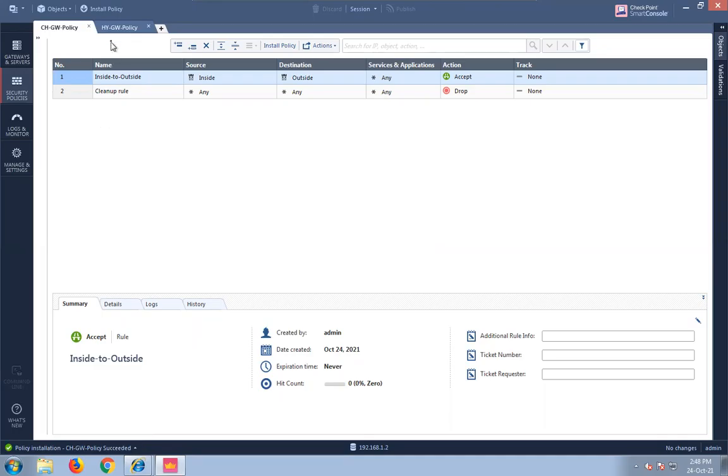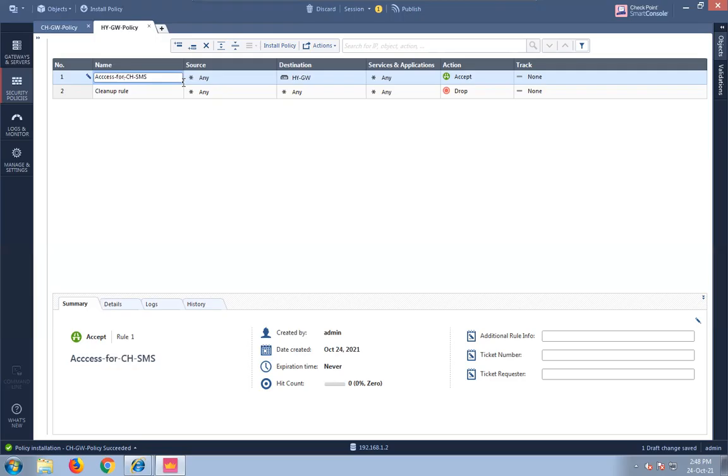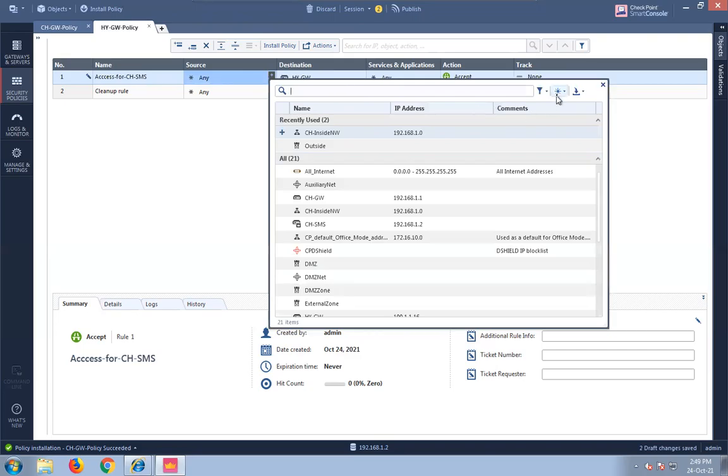And now let's go and create the Hyderabad gateway policy. So in the Hyderabad gateway policy, we're just going to go and remove this, right? So access from Chennai SMS, or we can say access for Chennai SMS. So Chennai SMS can access the Hyderabad gateway. And the source is going to be what? Source cannot be any. Source has to be the public IP of Chennai SMS, right? I'm going to create a new object for it because we don't have any public IP. So we're going to have a new host.